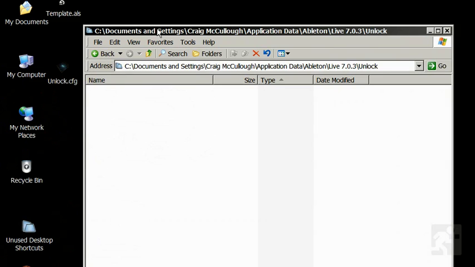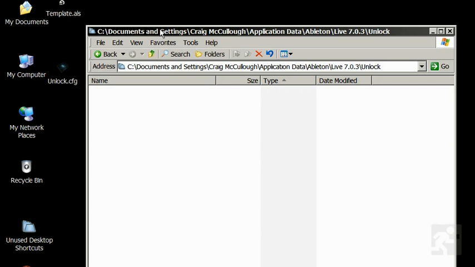If you actually bought Live as a download, then you probably won't have to worry about this step because you'll most likely have the latest version. But if you installed Live from the CD, say if you bought the boxed version from a retailer, then you almost certainly will need to download the latest version because the CD versions are usually quite an early release.